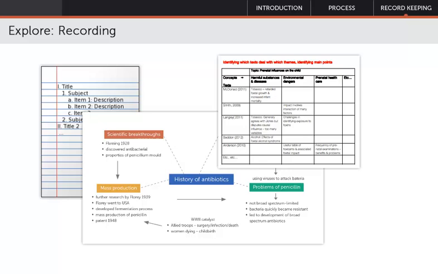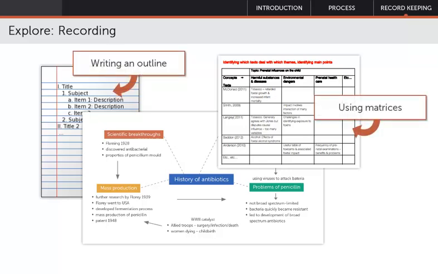There are many ways to do this. Some people have a personal preference for one way over another, and sometimes your purpose for reading dictates the way you do it. We're going to briefly discuss 3 of the most common ways of recording your reading: writing a note outline, using matrices, and drawing mind maps.